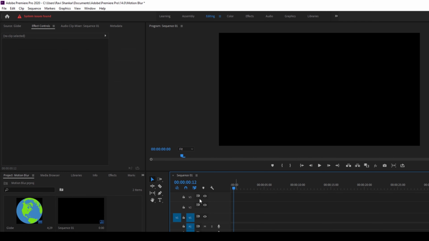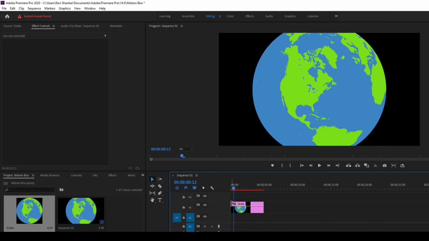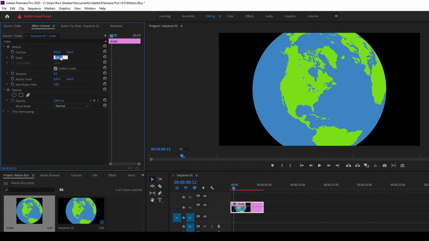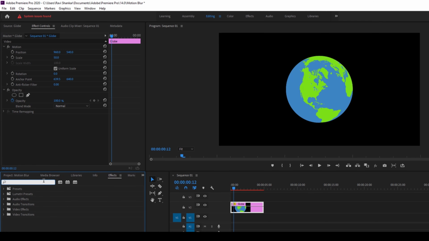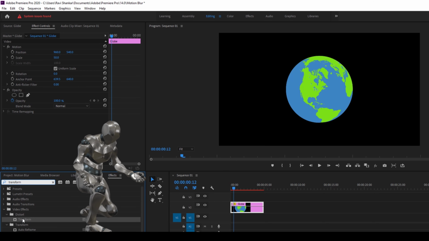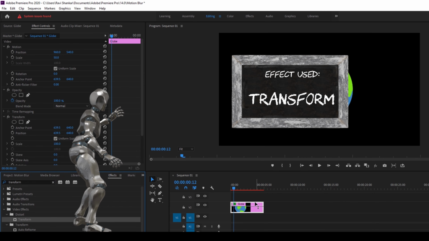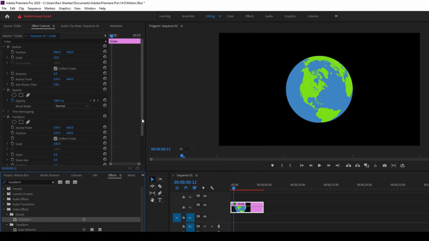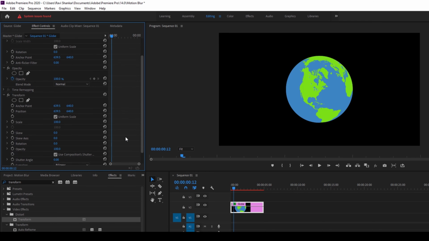So let me delete this. I'll drag the globe once again and scale this down to 50%. Okay, and instead of using the motion parameters here, I'll go to the effect panel and type in transform. So you have this transform effect in the distort folder and just drag this onto our layer. Once you do that, you can see that we have similar parameters available in the transform section.